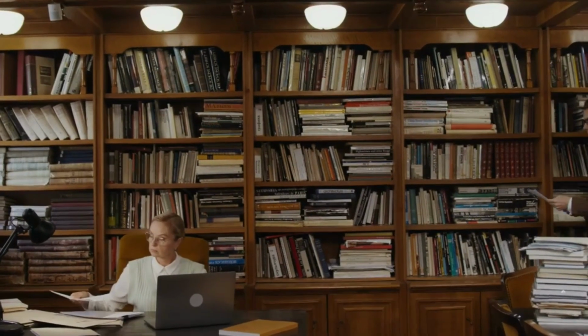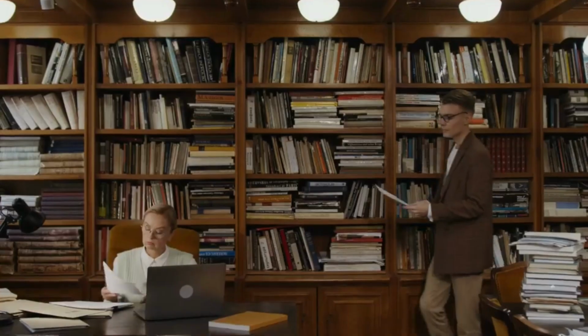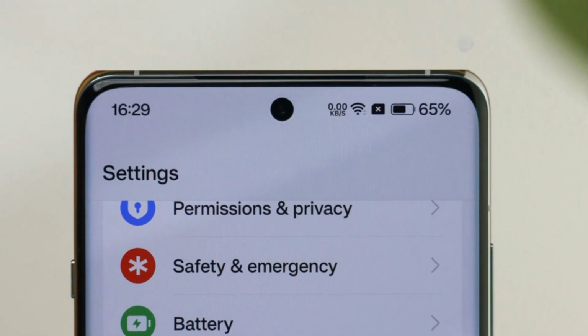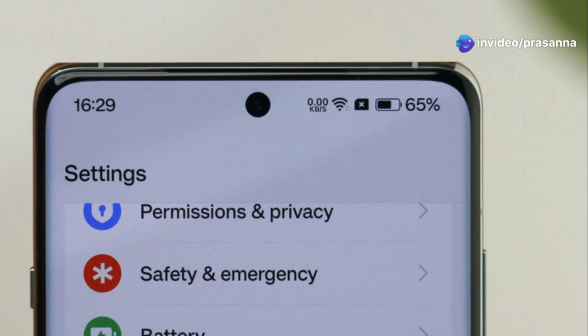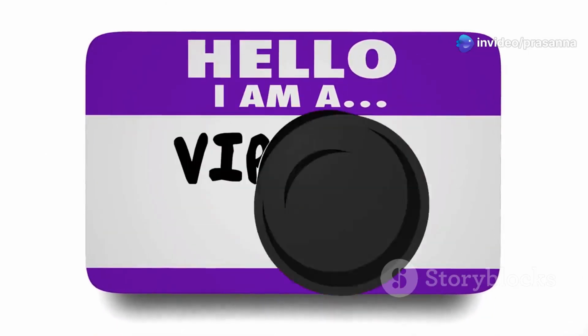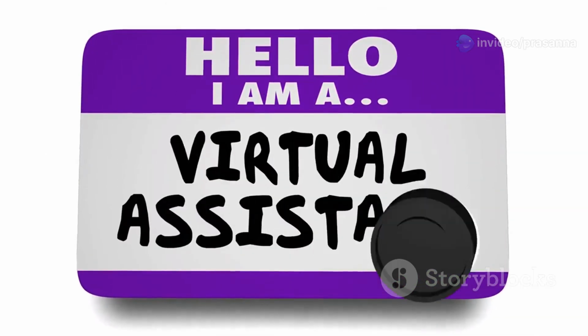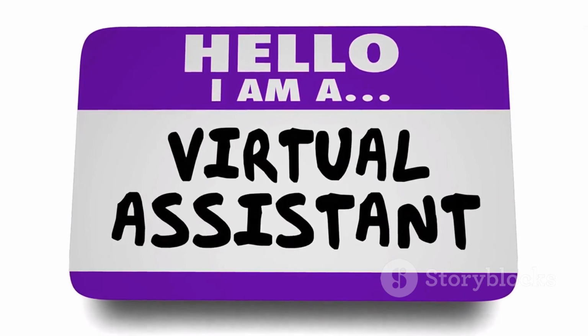Then we have the Package Manager, the librarian of your phone. It keeps track of all the apps installed on your device, manages permissions, and makes sure everything is up to date. It's like having a personal assistant who organizes all your apps and makes sure they play nicely together.